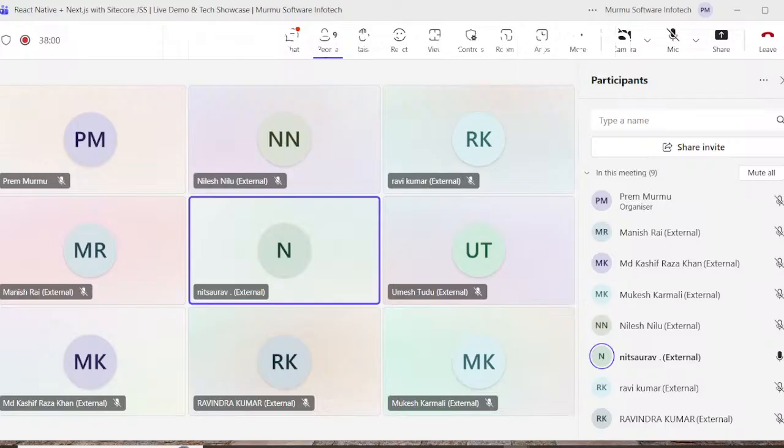Guys, in this session we saw how to develop mobile applications in React Native with Sitecore JSS and Edge Cloud in disconnected modes. We also showed Ravinder how to develop responsive websites in disconnected modes, with different functionality like multilingual support, GraphQL, layouts, and reusable UI.